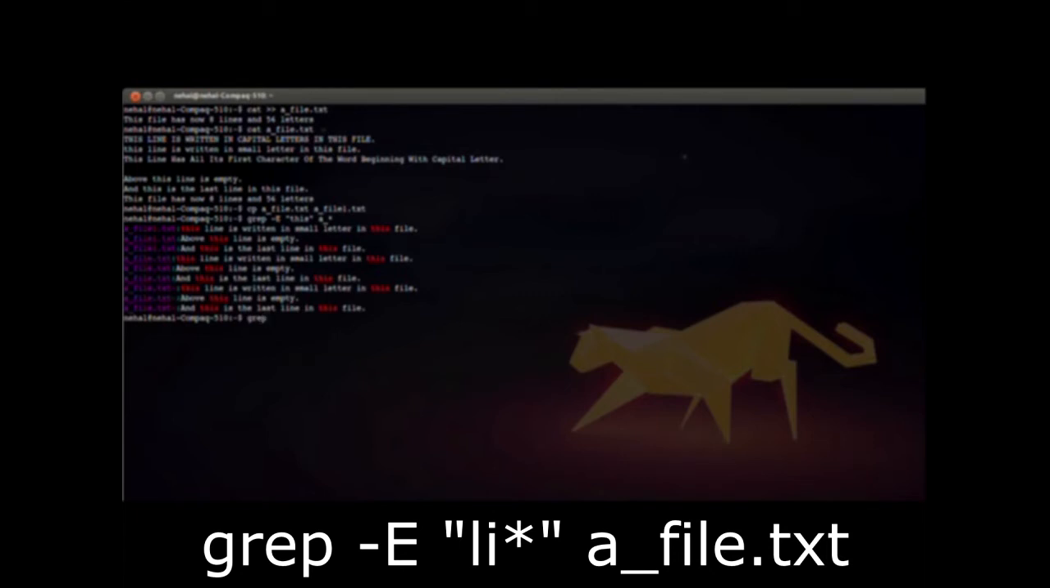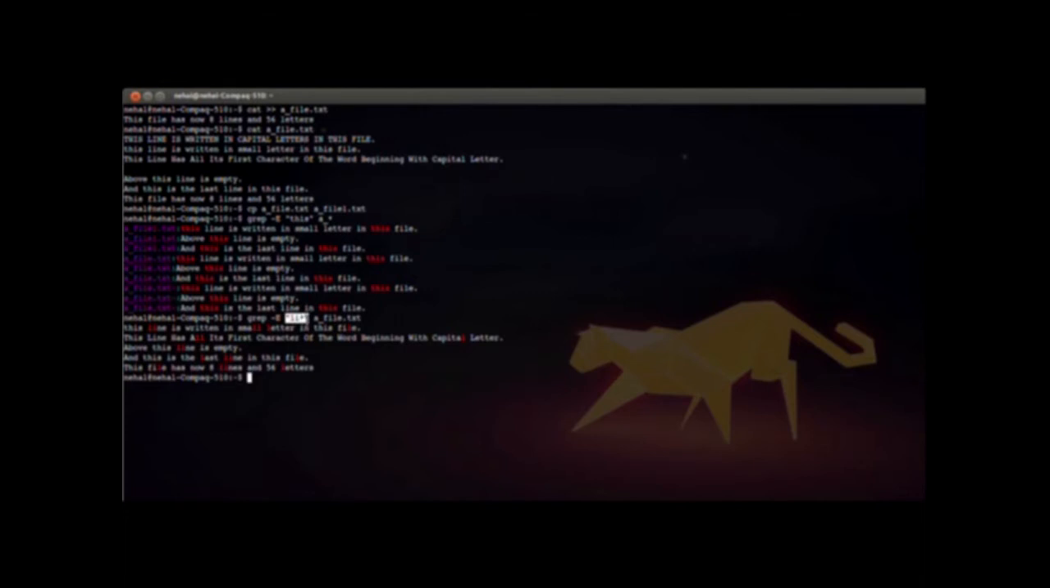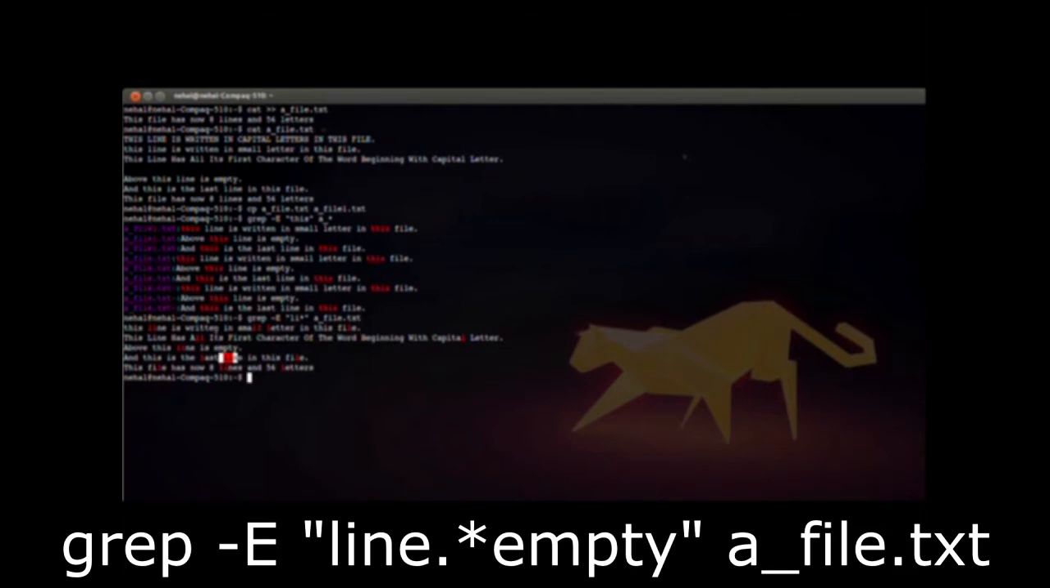Now I will type grep -E, then this pattern li*, and file name. It will match the preceding item 0 or more times. You can see it is matching one time L, then two times, or here you can see many.